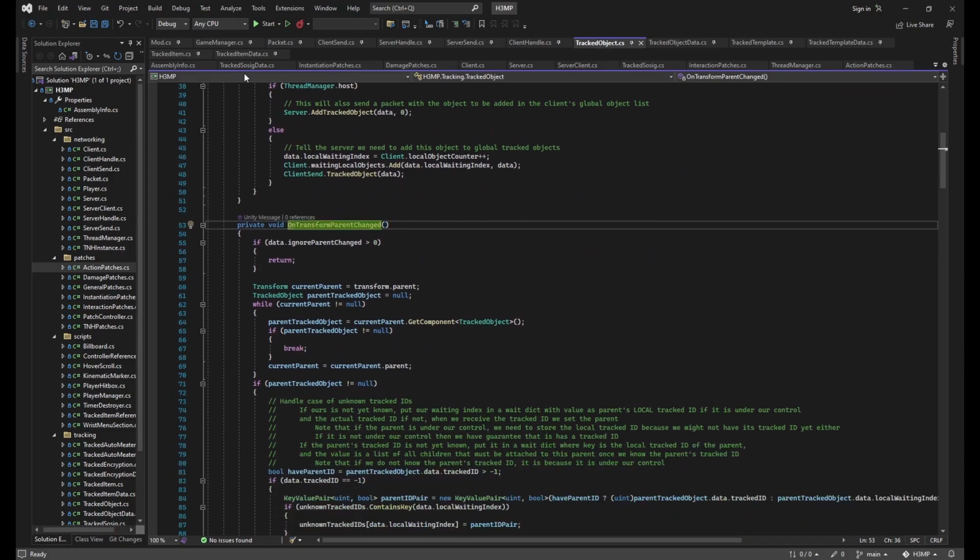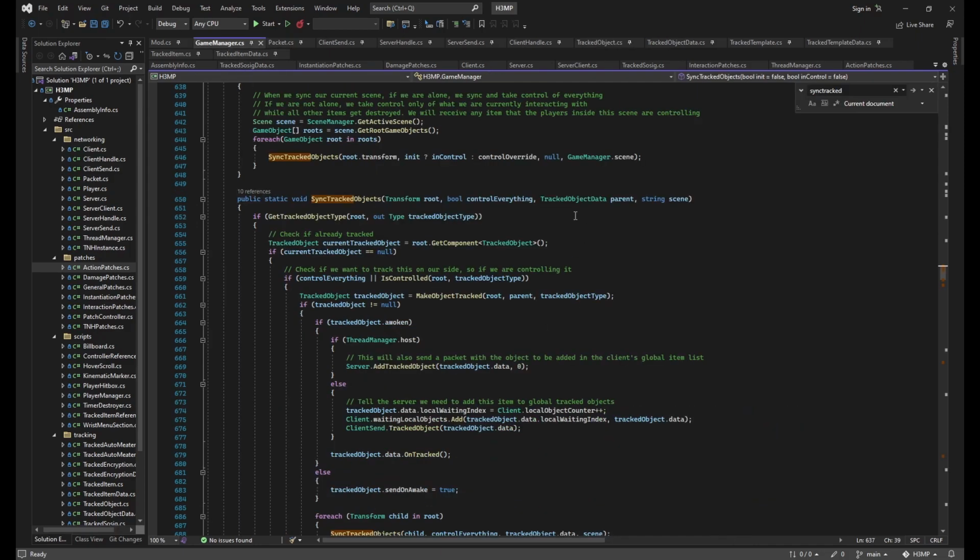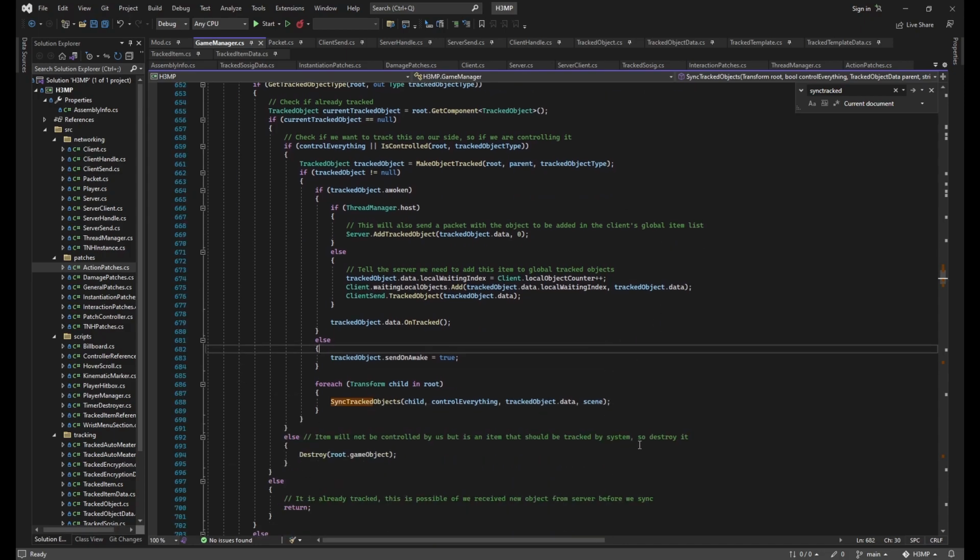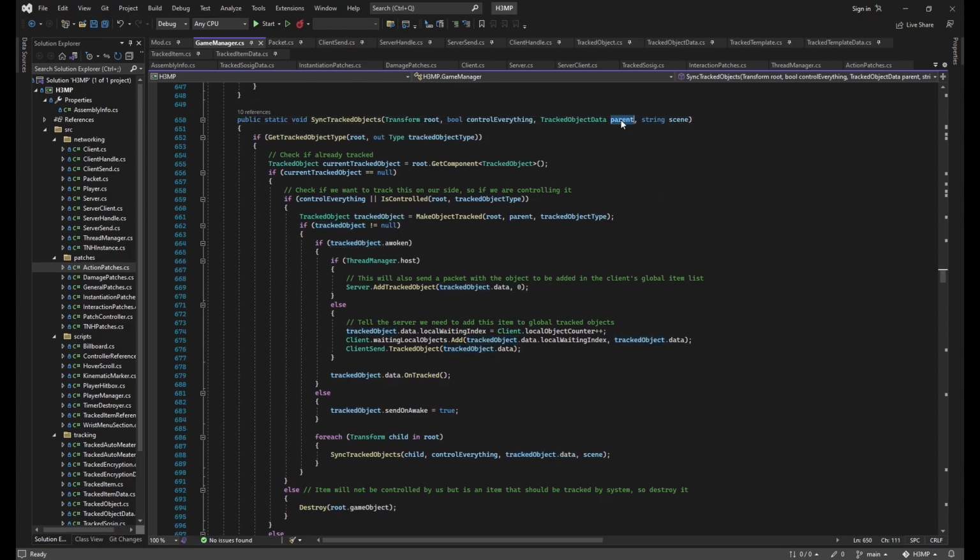So starting with when we track, consider the example of we have a firearm and it has an attachment on it. So at first when we track the firearm, its parent will be null here. We're going to track it like we've seen earlier, and then once we're done tracking the firearm, we're going to try and track its children. Note that now when we track the children, we're going to pass the current tracked object to it. So we're going to pass the firearm as its parent.